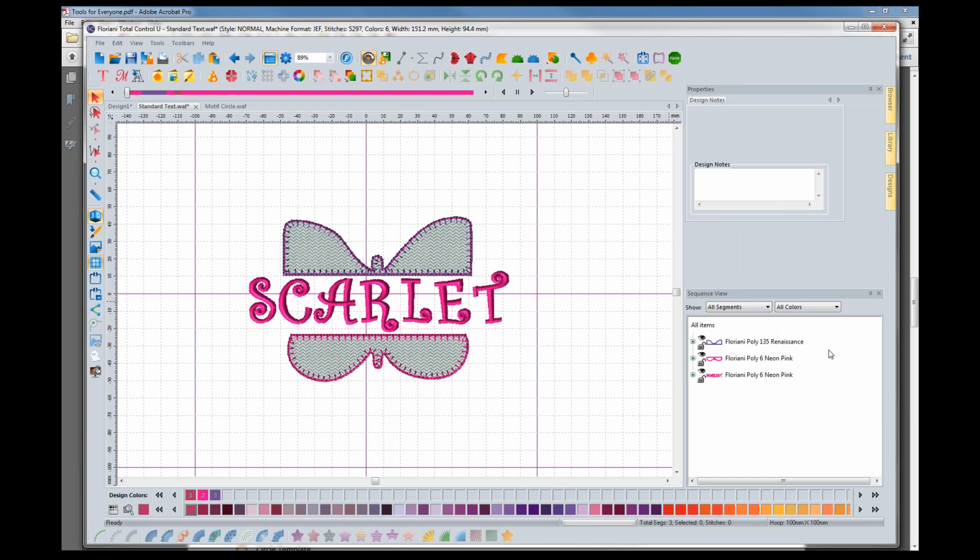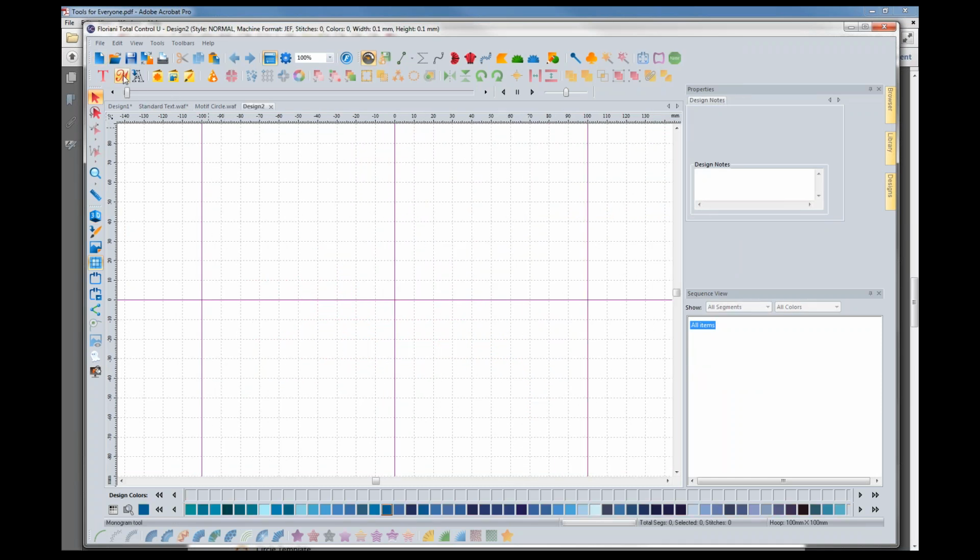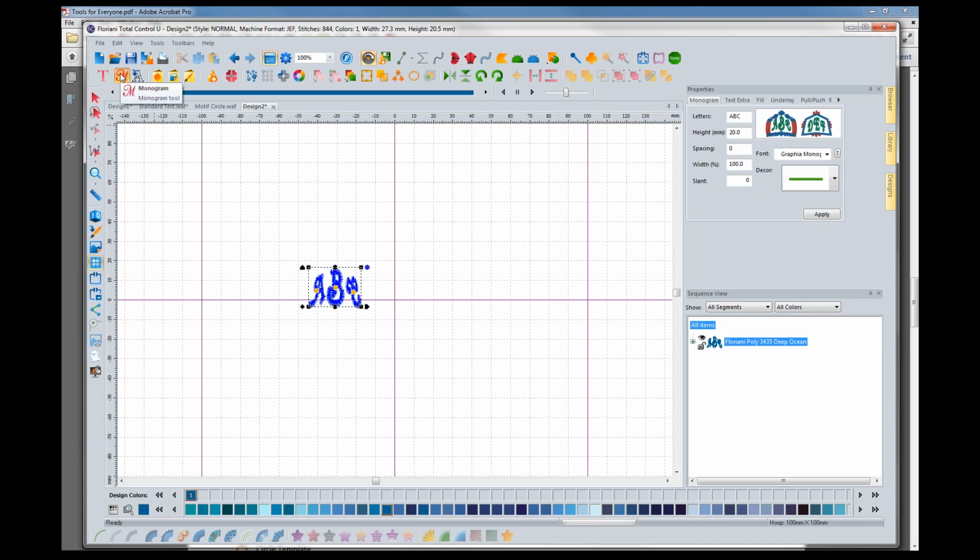Let's see. One other thing that I wanted to show you is just working with the Monogram tool. So when I left click, I hit the Monogram Text tool. When I click on the screen, it brings in 3 letters because that's your basic monogram. So I can change these to anything. I can do D-A-J and hit apply, and you can see it brings that in.